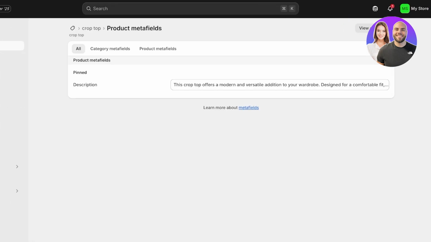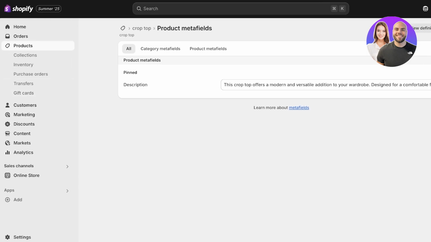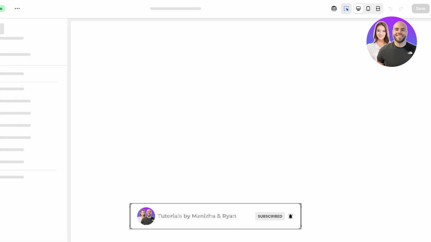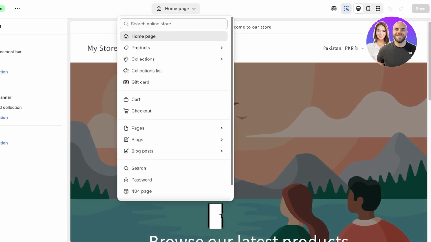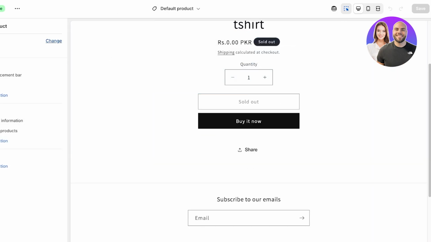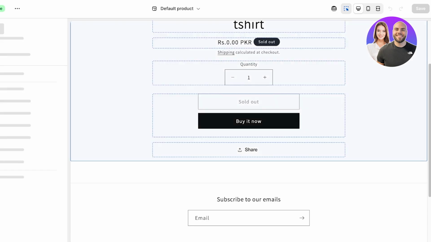So for us to be able to do that, we are going to go into our online store, and then we're just going to click on over and then click on customize. Once you click on customize here, you're going to go into products and then click on default product. Then we're going to change this into our crop top product like this.